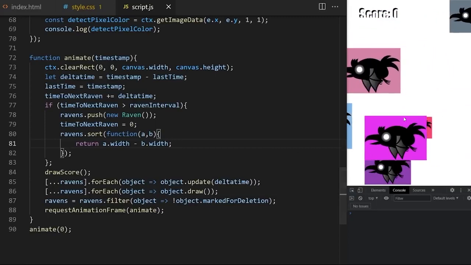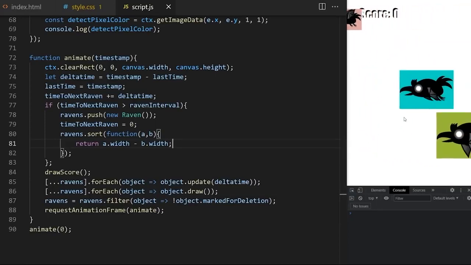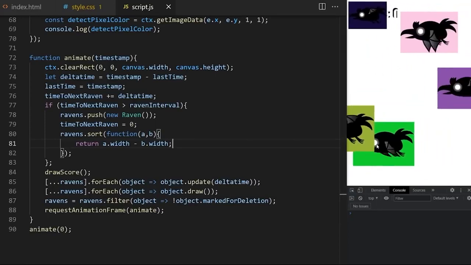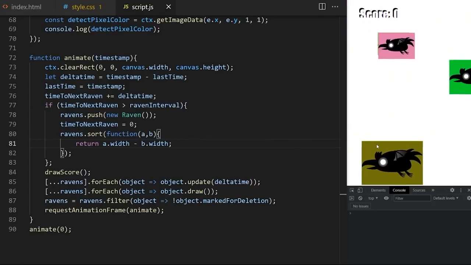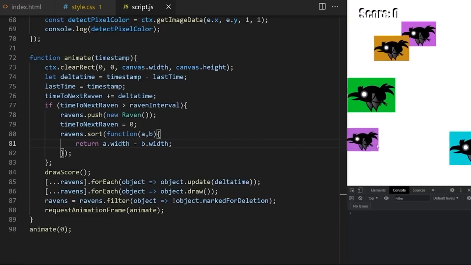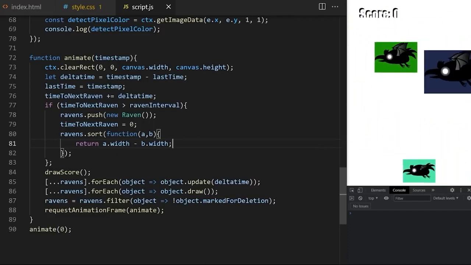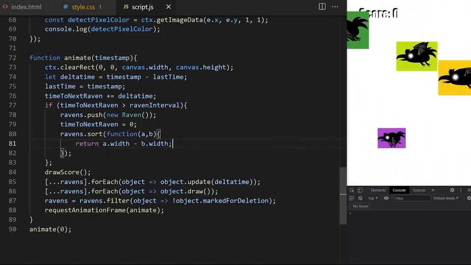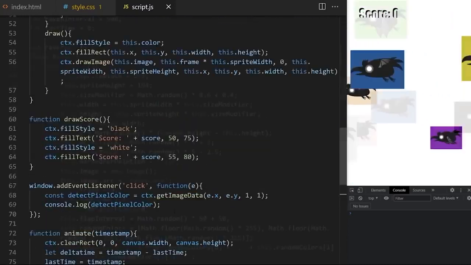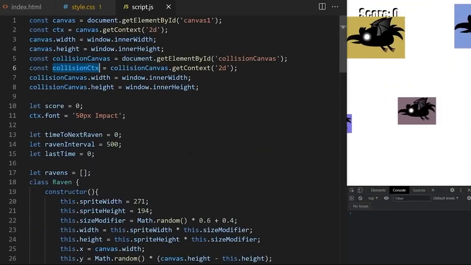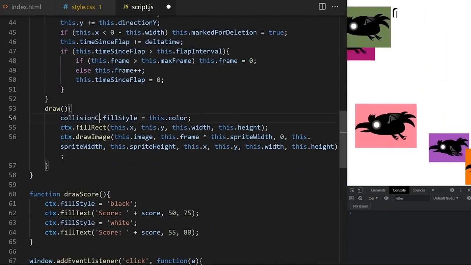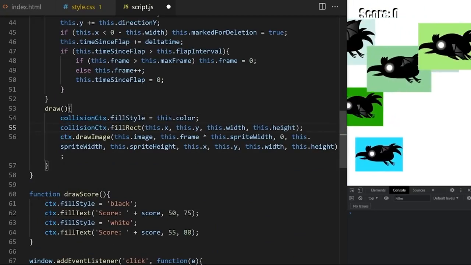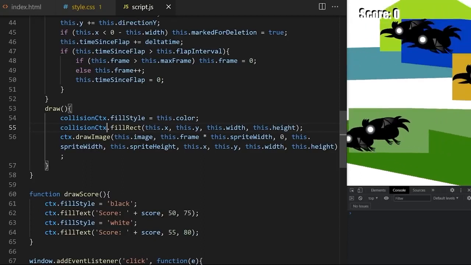We can see that it works. Large Ravens are up front and smaller ones are behind. Perfect. As I said, I want to avoid tainted canvas error, so I need to make sure I have a separate canvas I can scan color from that doesn't have any images drawn on it. I take collision context variable I declared on line 6 and I draw my colored rectangles on that canvas instead, by adjusting code here on lines 54 and 55.